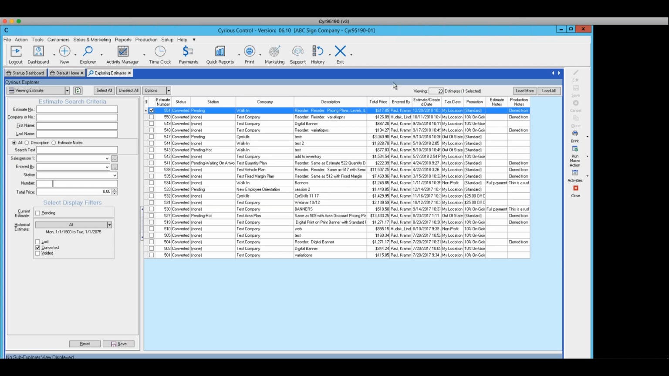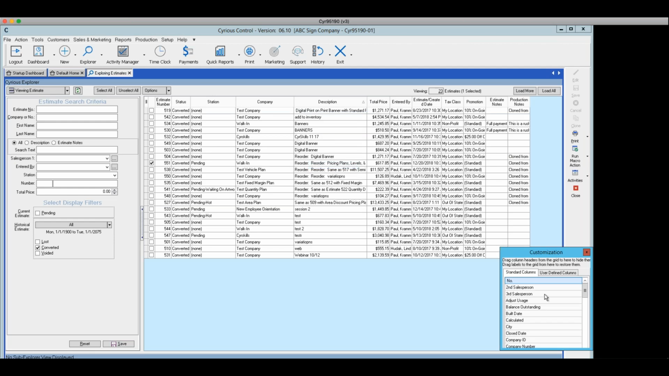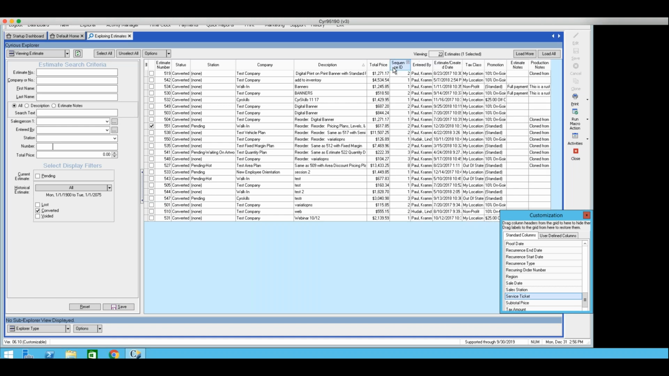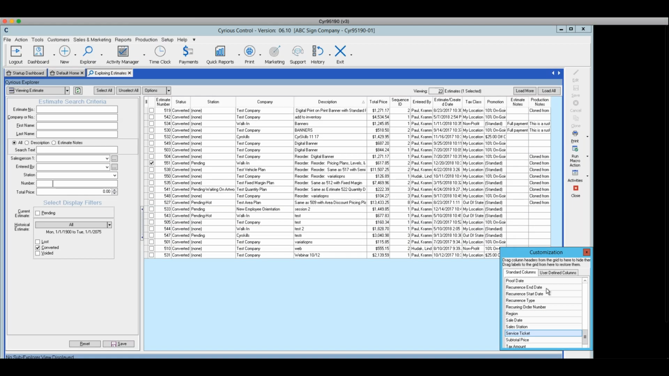The reverse of that is true as well. If I want to add a column, I can right click in this heading area and come down to column chooser, and I can add those fields back. This was one of them. I would just simply select it and drag it up to wherever I wanted to see that. I could do the same thing for the other if I wanted to.